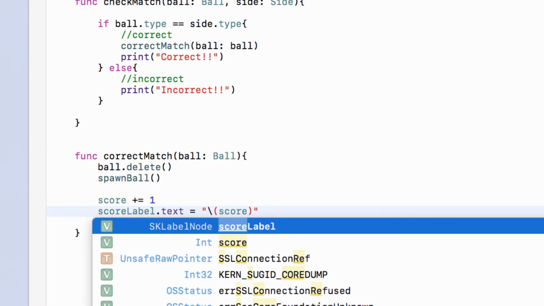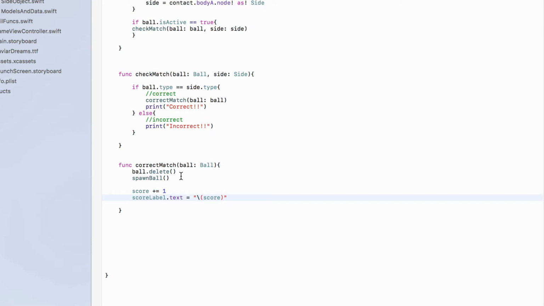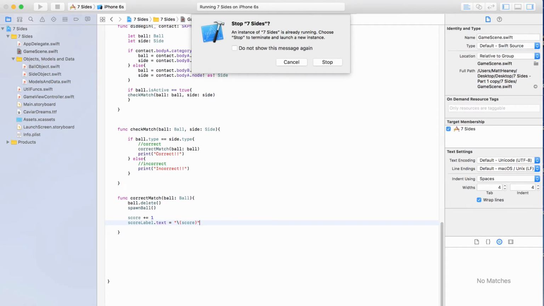And all we want to do here, after we've added 1 to our score, is show the value of score. So a backslash and a variable or a constant name between brackets will say to our code, go get the value of score and display that here. And just with that, we're saying update our score and show this number here in our label. And that will update our label to show our score.